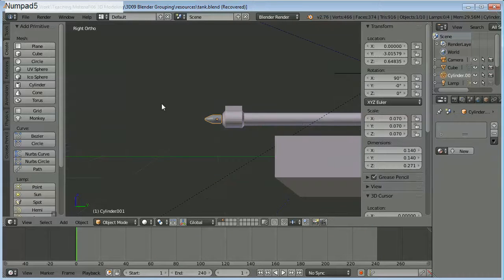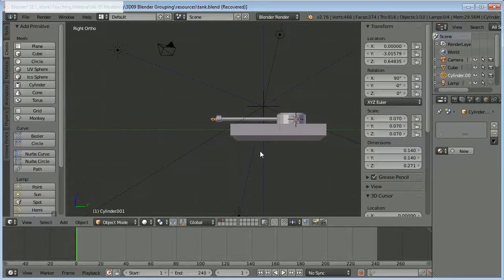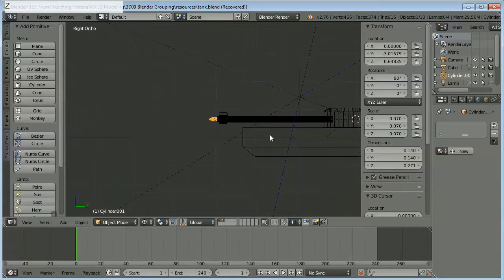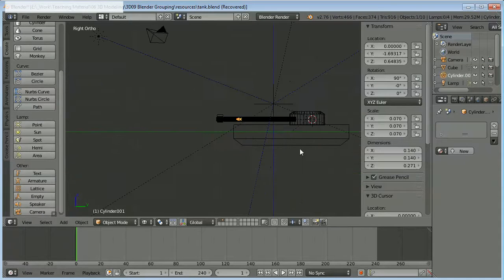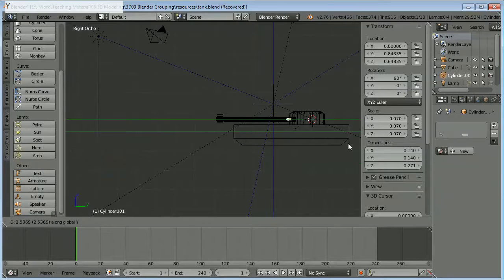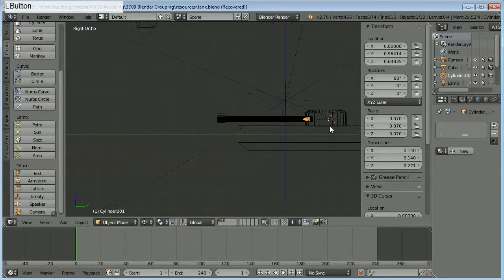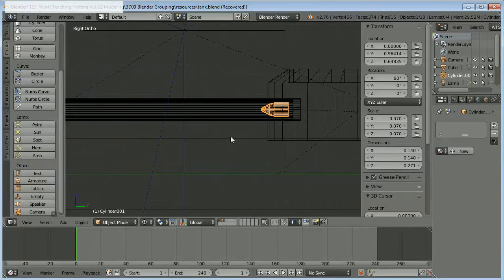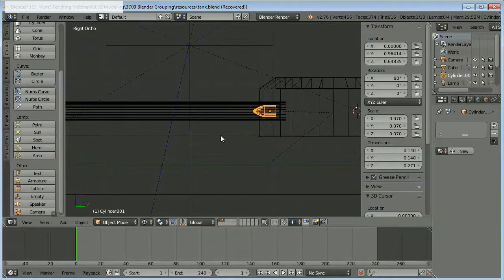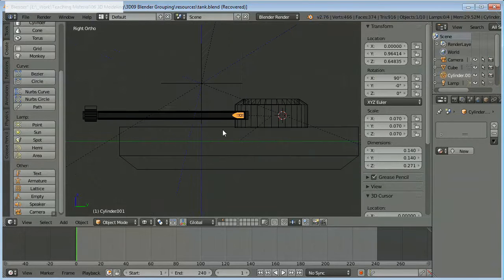So in side view ortho, I'm going to switch into wireframe mode using the Z key, and I'm going to grab that on the Y axis and just move it back. I need to zoom out a little. Grab on the Y and move it back to there. Well, it probably doesn't need to be that far back, but that's fine. That'll do. So it's way back at the back of the cannon, and I want to set that to be a child of the cannon.